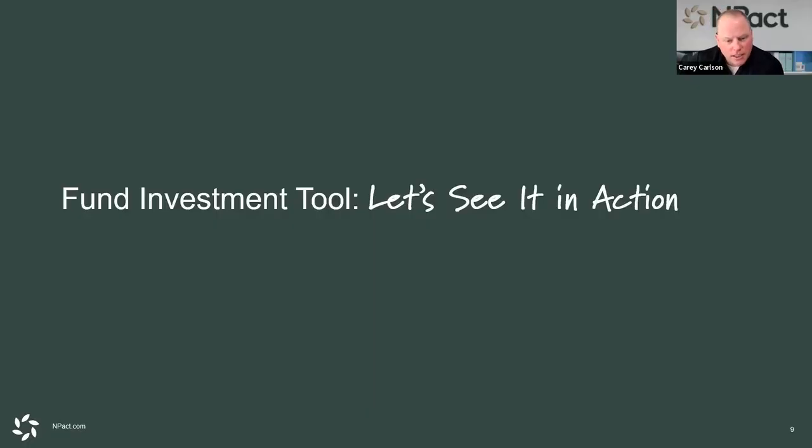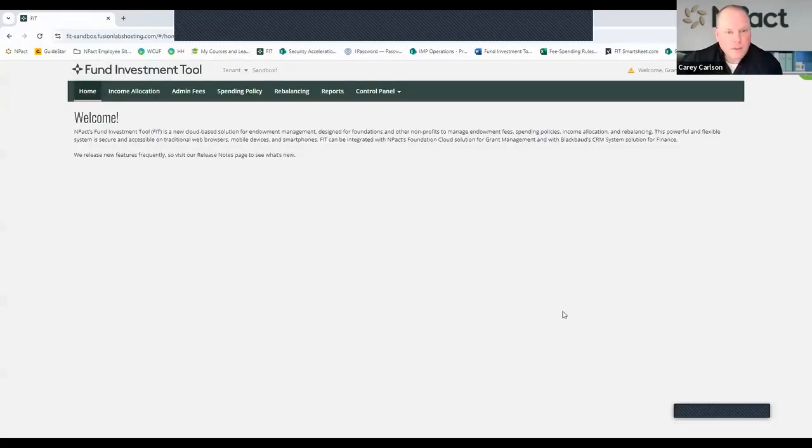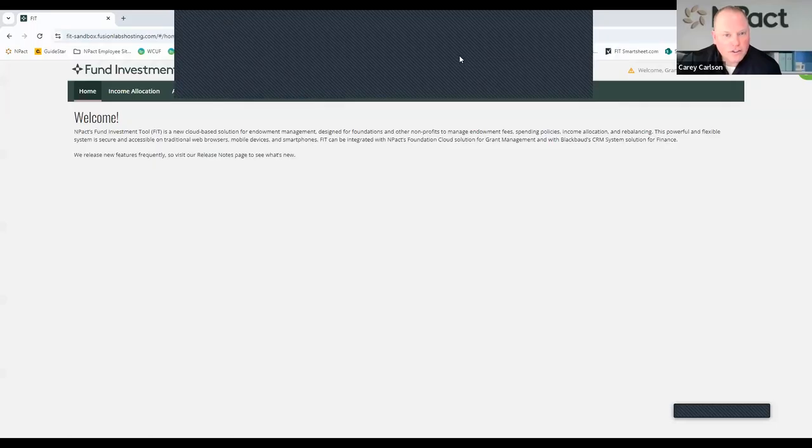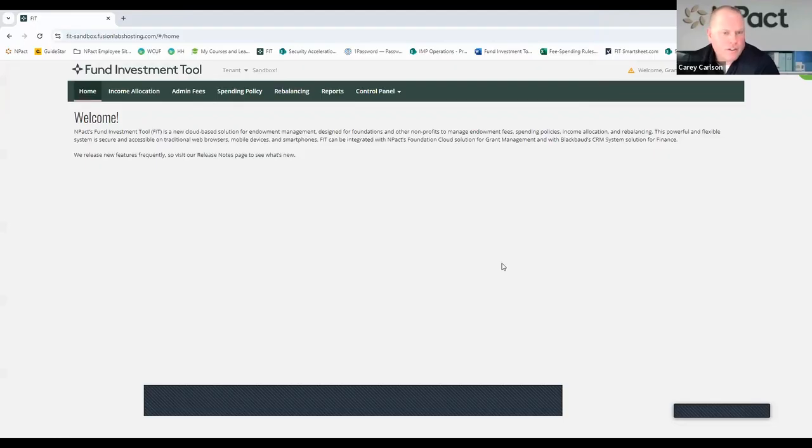So let's take a look at it actually in action. Let me share my screen. All right. So here we have the actual, let me just clear up some of this for you guys. Here's the fund investment tool, which should look very similar to your financial application. At the top, you'll see the 4 different allocation methods that I had referred to.